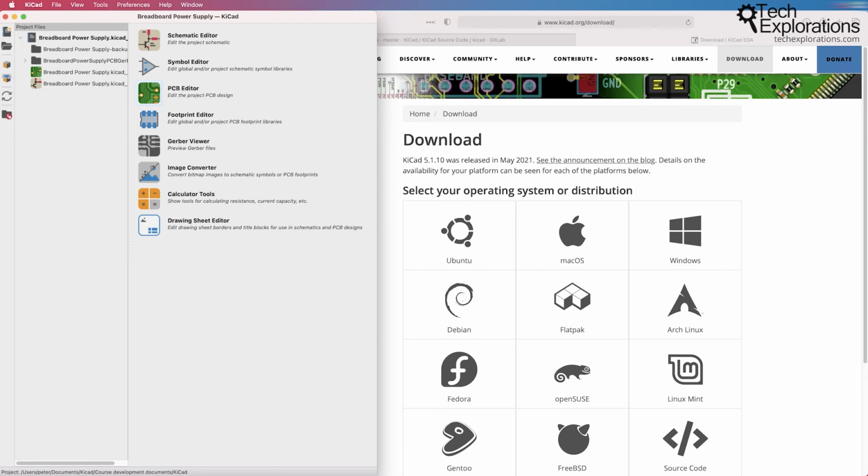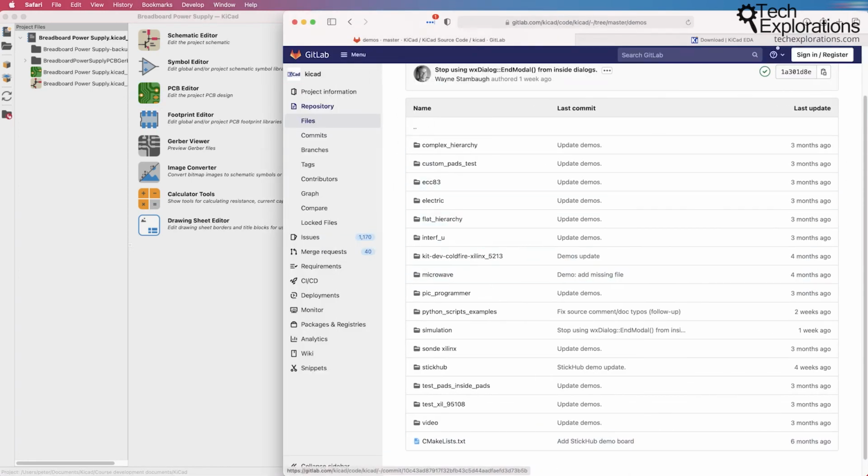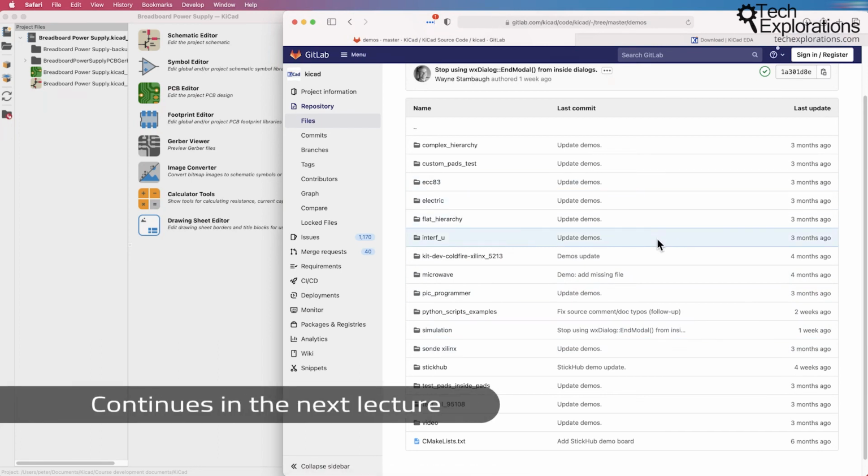Of course, in the next lecture, we're going to use your brand new instance of KiCad to take a look at one of the demo projects that ship with KiCad, and it's available on its source code right here. So take a bit of time, do this now, and come back to the next lecture when you're ready.